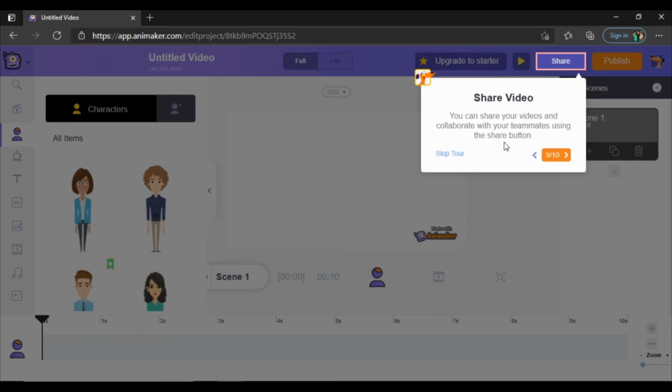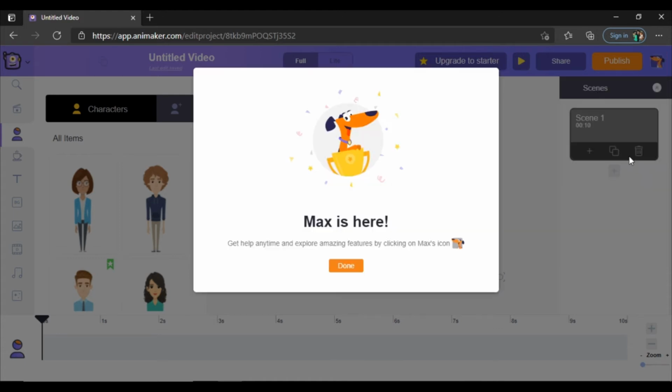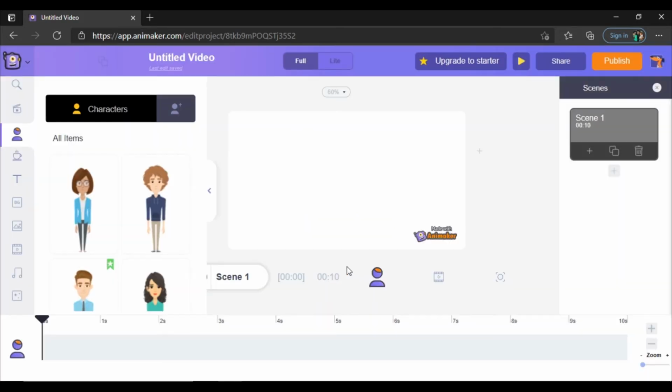Share video. You can share your videos and collaborate with your teammates using the share button. Tour icon. You can see other options to explore the app using tour. So Max is here. Get help anytime and explore amazing features by clicking on Max's icon. So Animaker has explained everything, so I don't need to explain anything to you.